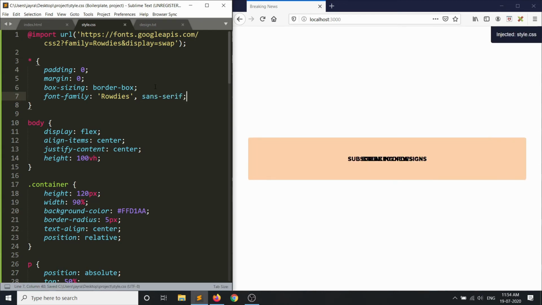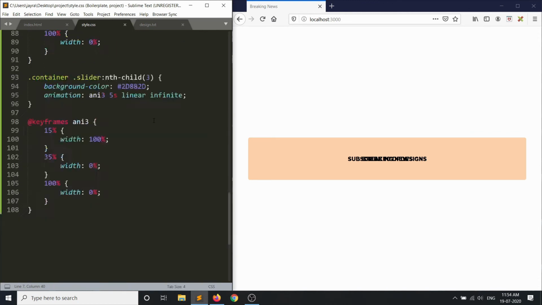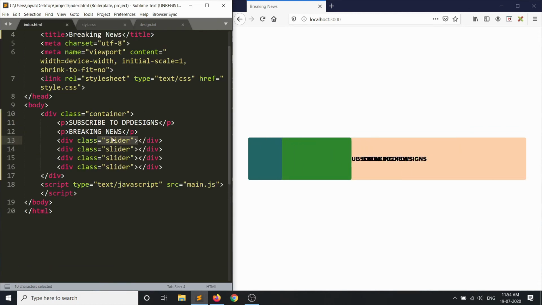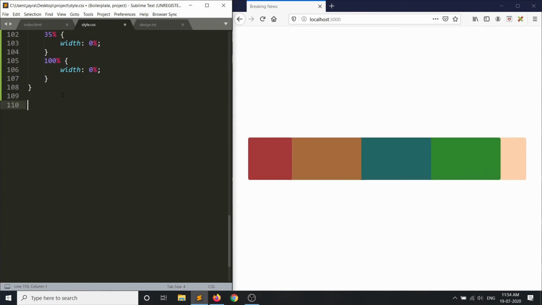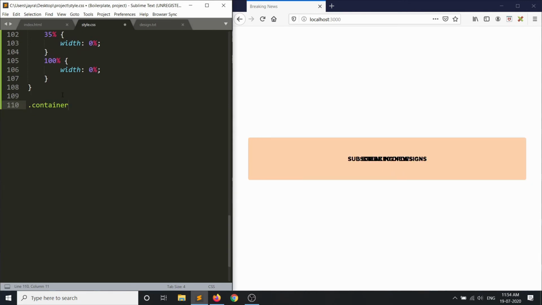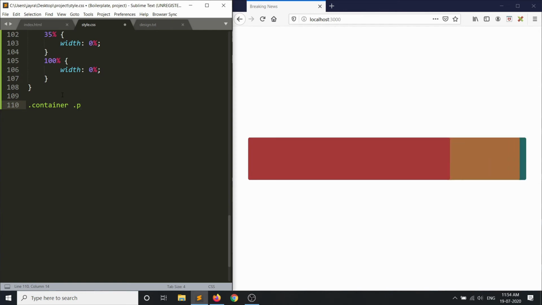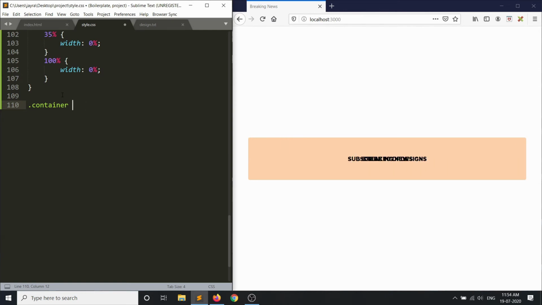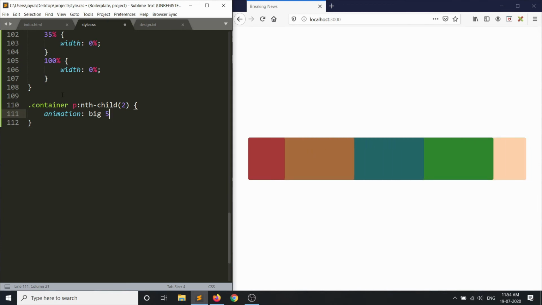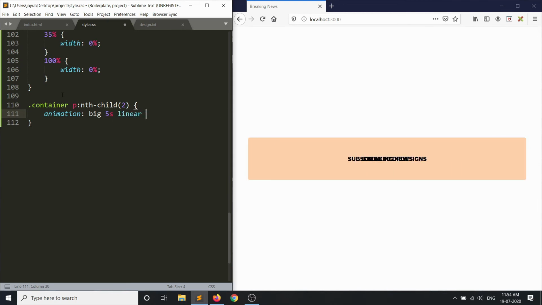Okay, there we go, fonts are changed. Now let's go ahead and style our breaking news, which is the second child of our container. So for that we'll just say .container p:nth-child(2). And here let's add the animation. Let's call it animation as big. We want that font to flash and get bigger in size. And the animation duration can be 5 seconds. Let it be linear and infinite.